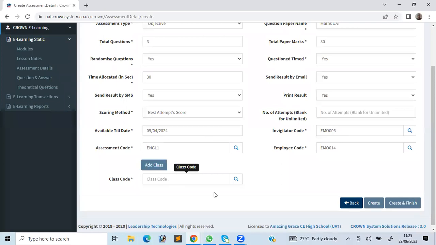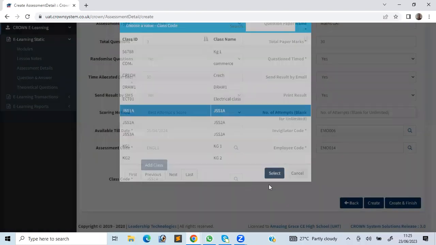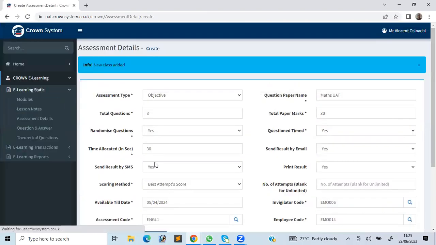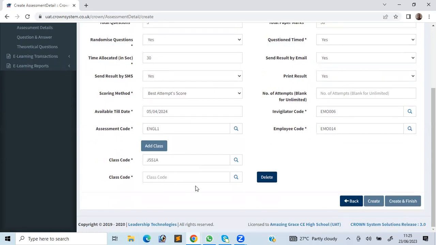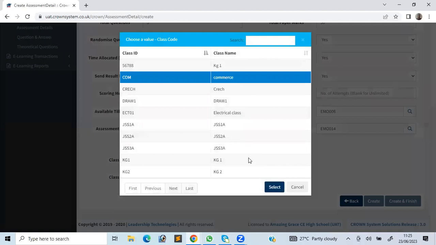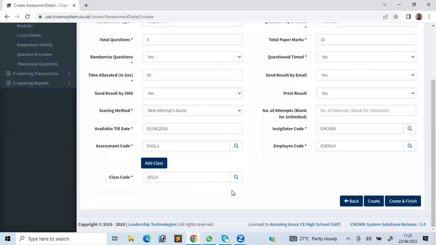Then the class we are creating the assessment for. Now, like I've been saying, I want to create for JSS1A. So if there is another class that is supposed to do this test as well, all you need to do is just click on Add Class and select the class that you want to participate in that assessment. But now I only want this assessment to be for JSS1A, so I delete that.